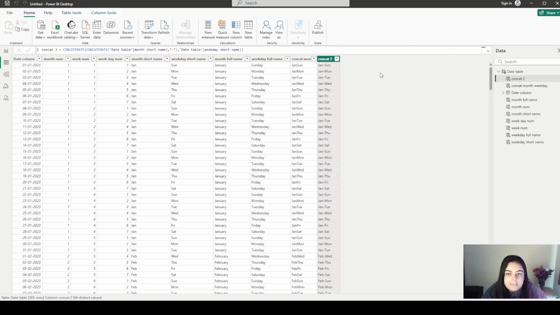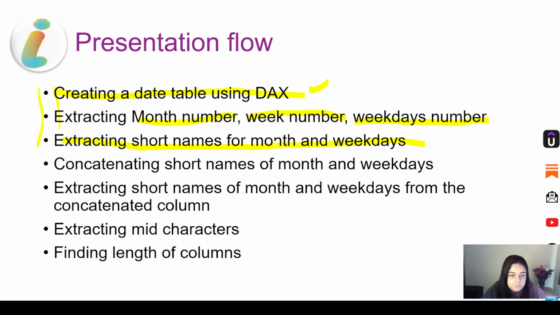Now you can see that I have a delimiter in between, so it's easier for me to read and extract things. Great. Alright, so now the fourth one, which is concatenating short names of months and weekdays, we have achieved this as well. Now the fifth one, which is extracting short names of month and weekdays from the concatenated column.